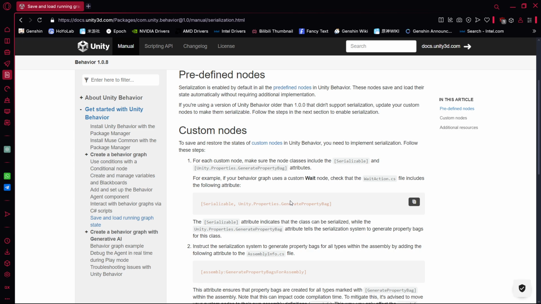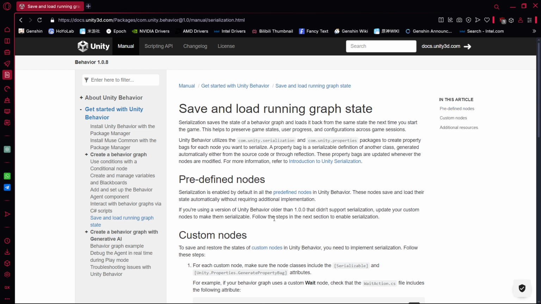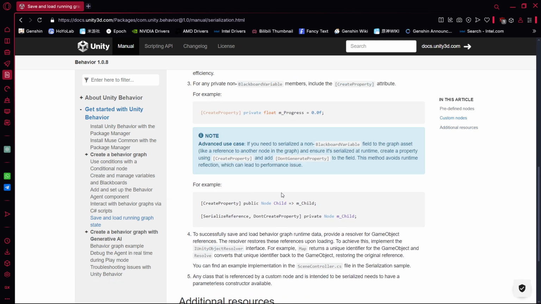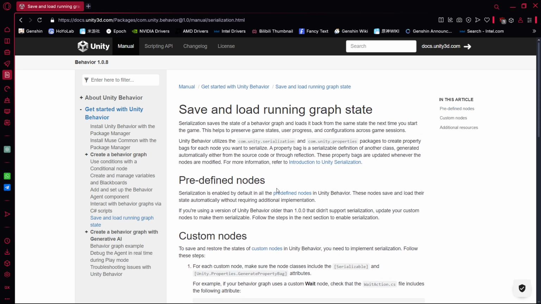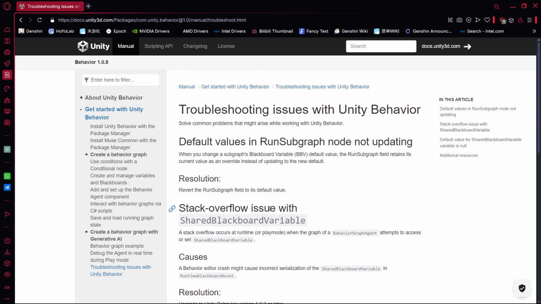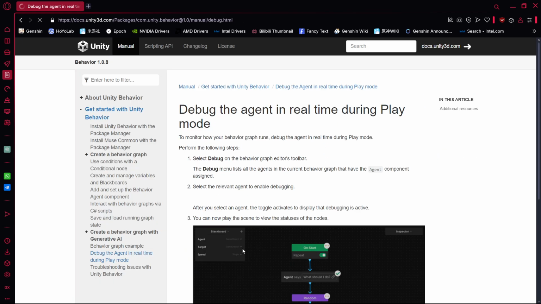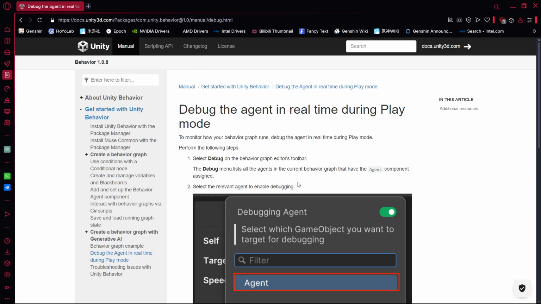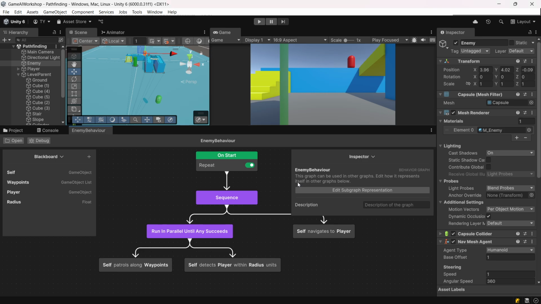With Unity's behavior graph, you can save the state, but it would be quite difficult to do. This documentation tells you how you can do it. Yeah, you just need to read this up. It tells you everything you need to know. Troubleshooting issues, it tells you how you can troubleshoot, how you can debug. We have gone through debugging, so you don't need to know this anymore. It's as simple as turning on debug. That's it. So yes, that is the readings.